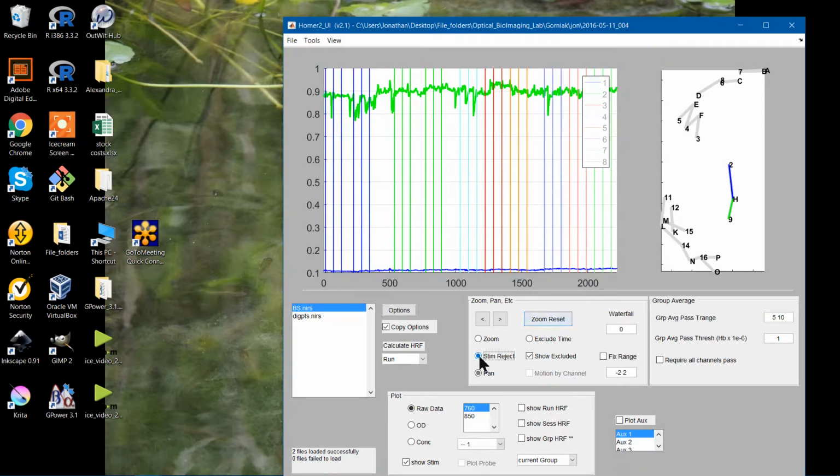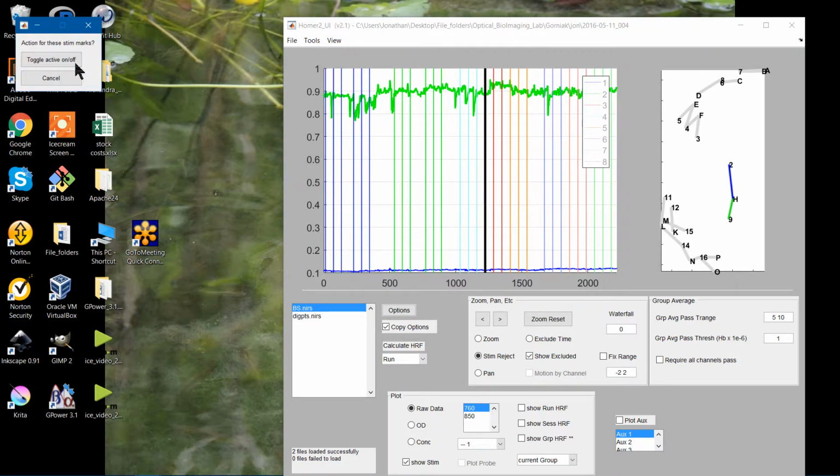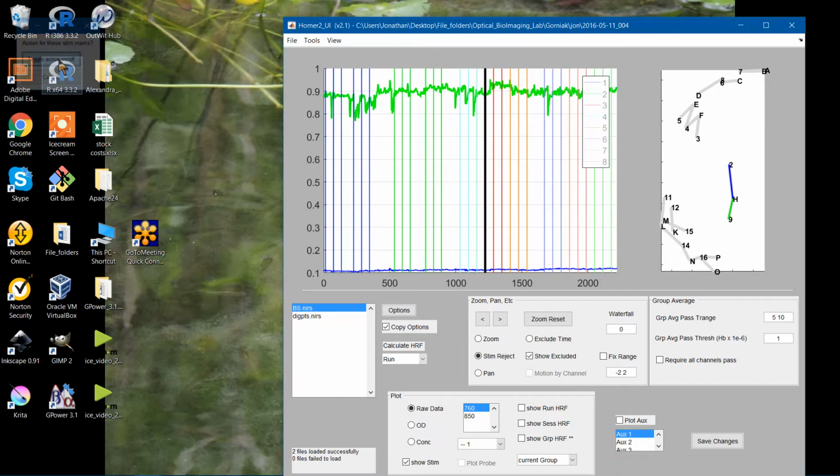And finally, I have this stim reject. Say I just want to remove one of these 3 red stimuli here. I'll click stim reject, and I draw a nice little box around which stimuli I want. A pop-up pops up and asks me whether I want to turn it on and off. I do, and you'll see it becomes a dashed line. So this removed that single stimuli. The other 2 still remain for processing purposes.